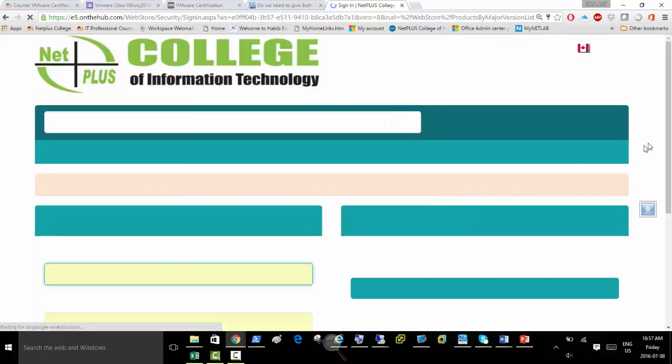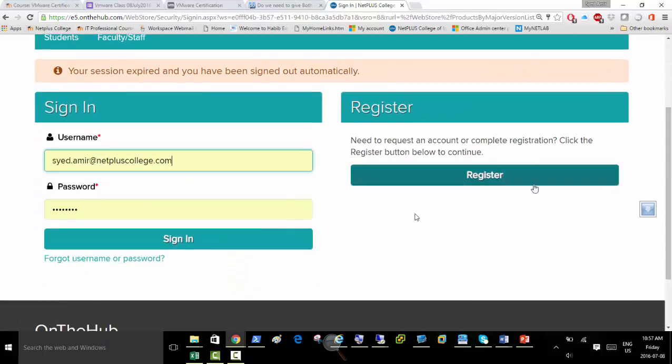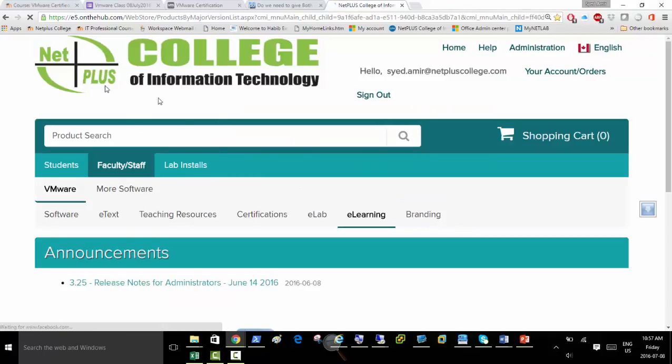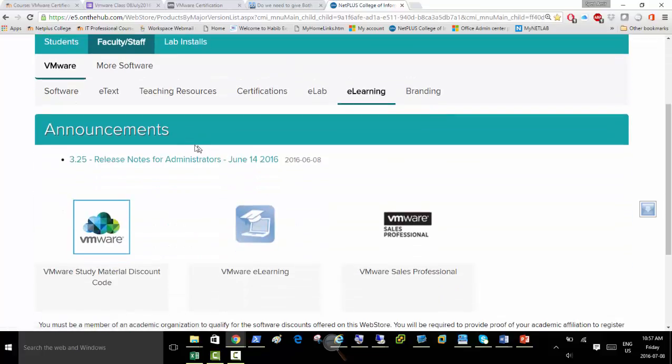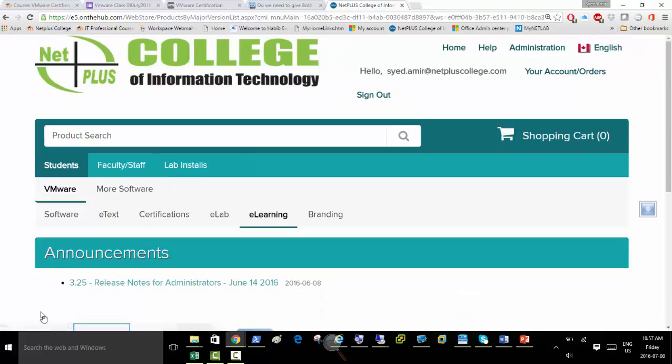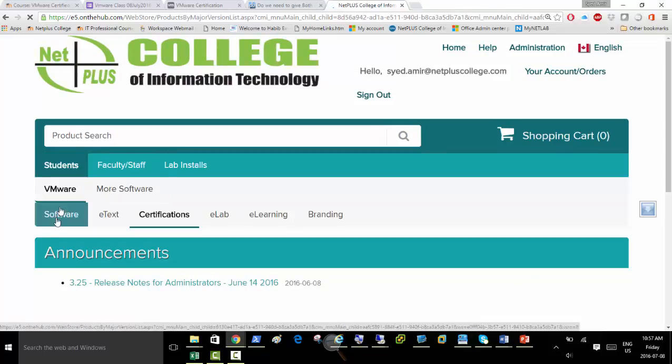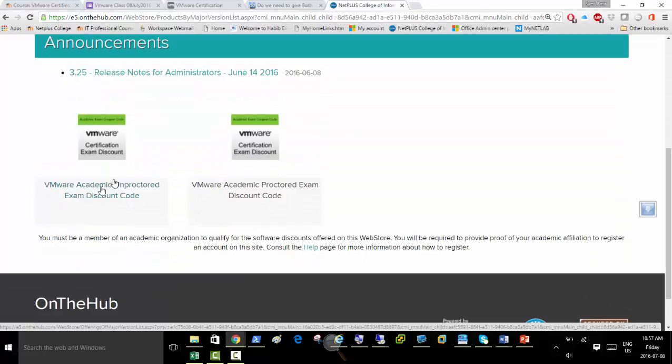I'm going to show you this login area first, and by tonight or tomorrow I'll try to give you the credentials. This is the NetPlus login area that was given by VMware to NetPlus students, faculty and staff. So this is the students area. If you click the students here, you will be receiving that in your email. Under certifications, there is a discount voucher for both exams.